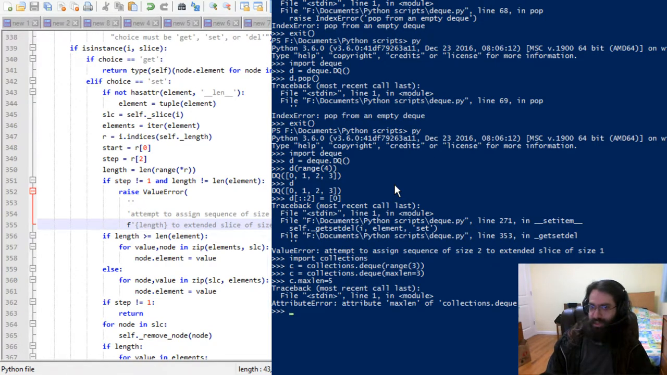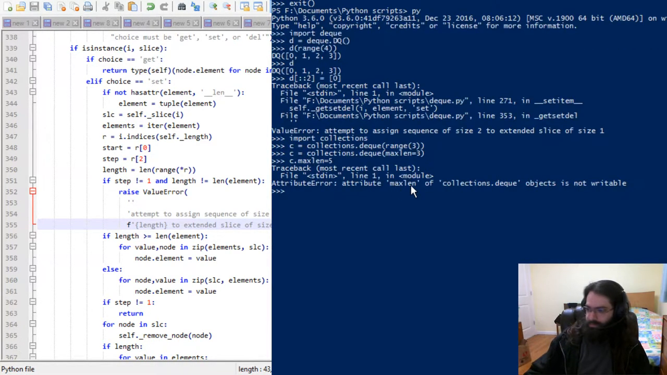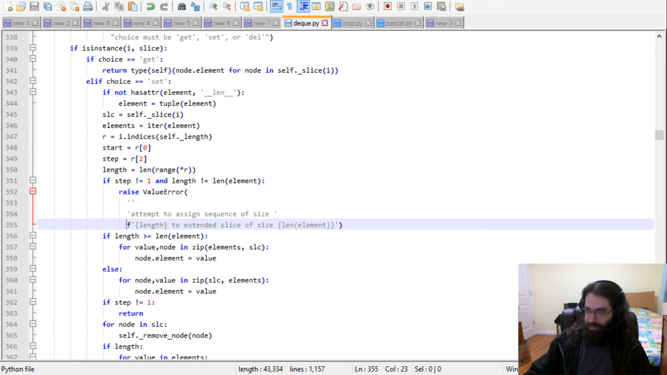It doesn't show us the line of code that caused that, because it would just be, you know, raise AttributeError. That's boring. So we can get rid of that, and that worked. Let's go back here.